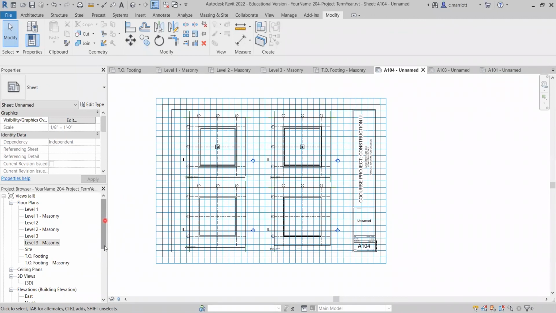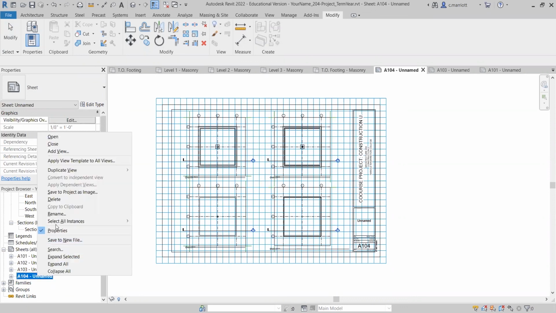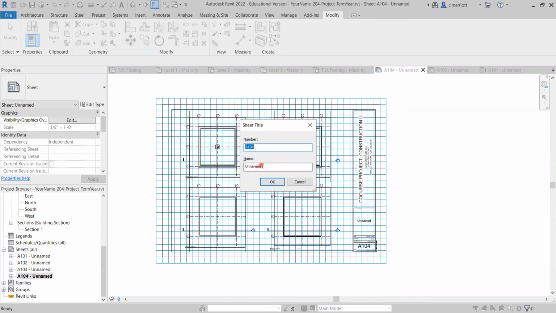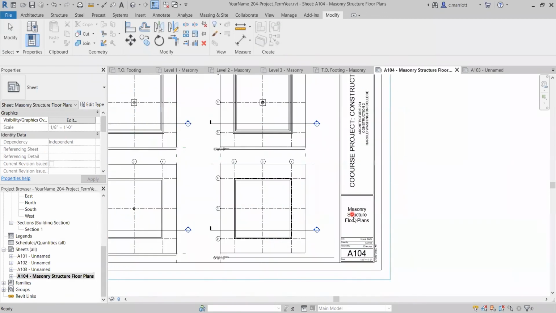Since we have a whole bunch of sheets now, it might be kind of confusing. So I'm going to rename this one. The number is probably going to change, so let's just leave that as it is, but let's just call this masonry structure floor plans. And you should see that it's updated in the title block.